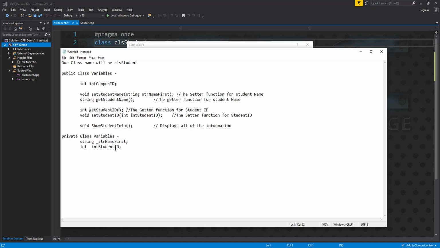And we said we also need to create str name first. So let's look at that. Matter of fact, I'm going to copy that right there.